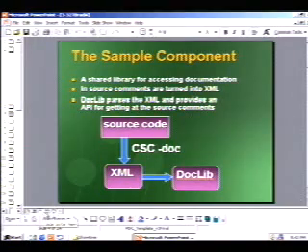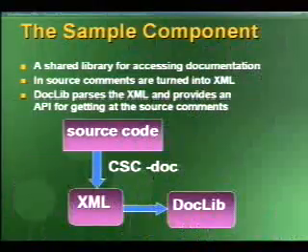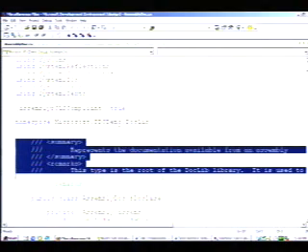Can I swing over to the sample machine? Demo machine? Excellent. So you can see this is a C# library, and you can see this is an example of the in-source documentation that we offer. This is actually the code that goes through and parses this documentation, and I'll just point out a couple of things about it. When I wrote this library, I intended it to be used by multiple different languages and different kinds of applications. You'll see that in just a second.